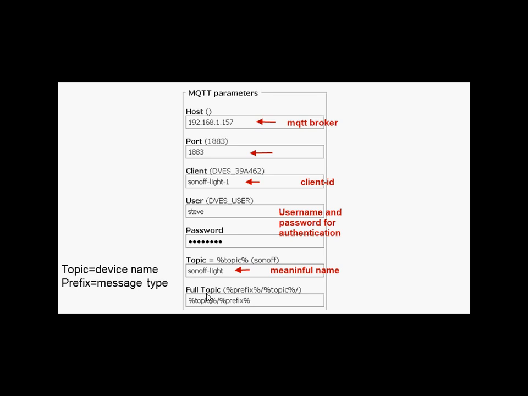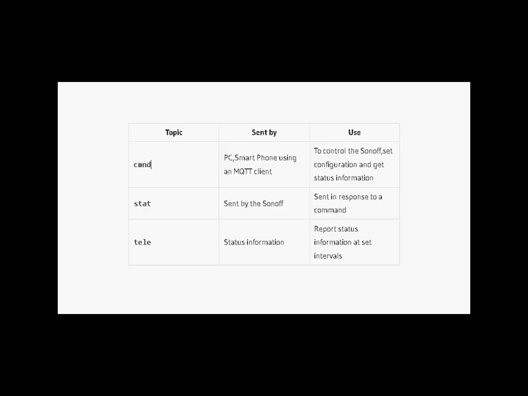And then we've got the full topic, which consists of the prefix plus the topic. So we've got it here, topic prefix, or we could have it the other way around, prefix topic. And there's actually other alternatives, but these are the common ones. And again, prefix is a strange name for this because it's actually a message type. And here are the message types.